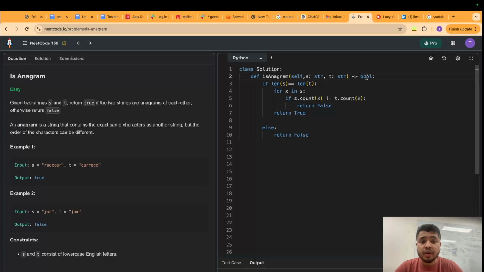So that's all we know right now. We have to figure out our solution in such a way that whatever inputs we are getting, based upon that we need to come up with a boolean value, which is going to be true or false. It's going to be true when it's an anagram, and it's going to be false if it's not an anagram.